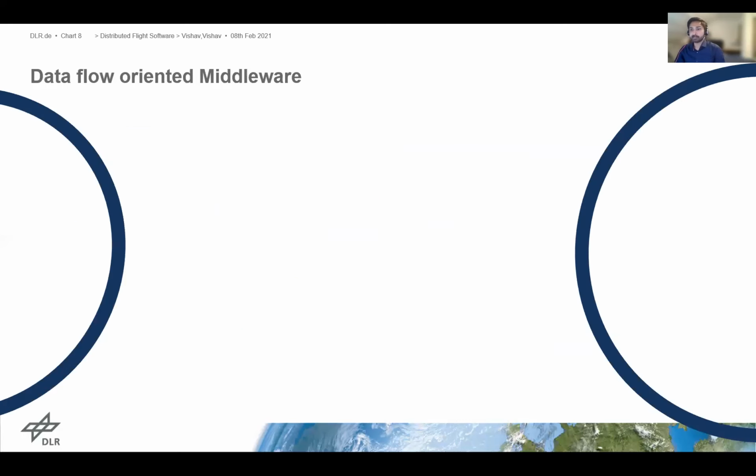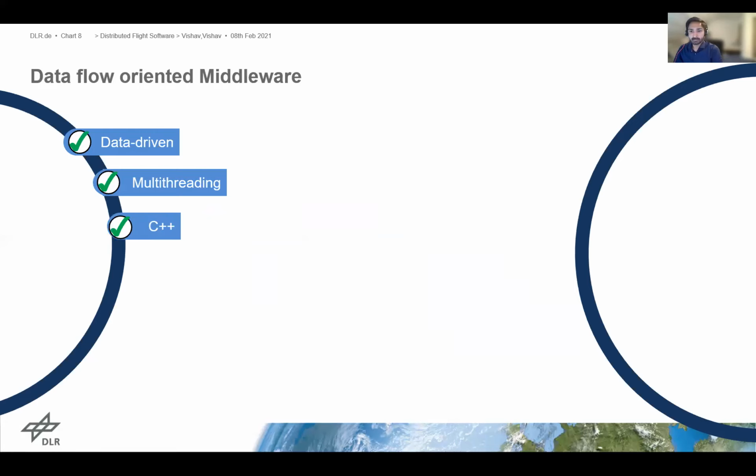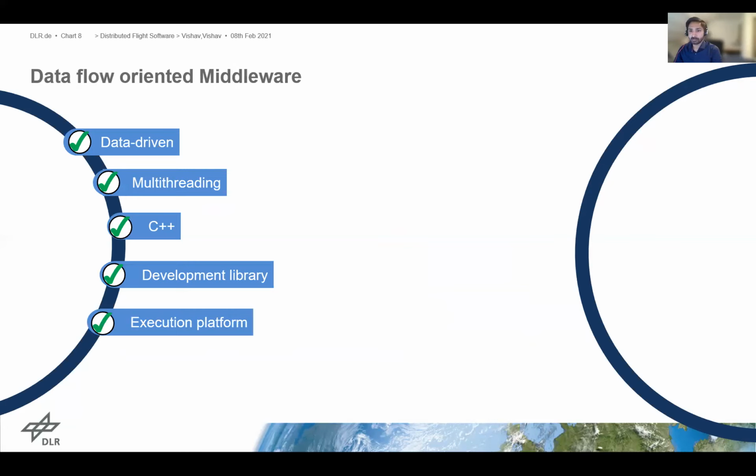Taking the motivation from such applications, a data flow-oriented middleware has been designed at the German Aerospace Center. The middleware can be defined as a data-driven, multi-threaded C++ development library and execution platform. The middleware is named Tasking Framework and is available as open source on GitHub.